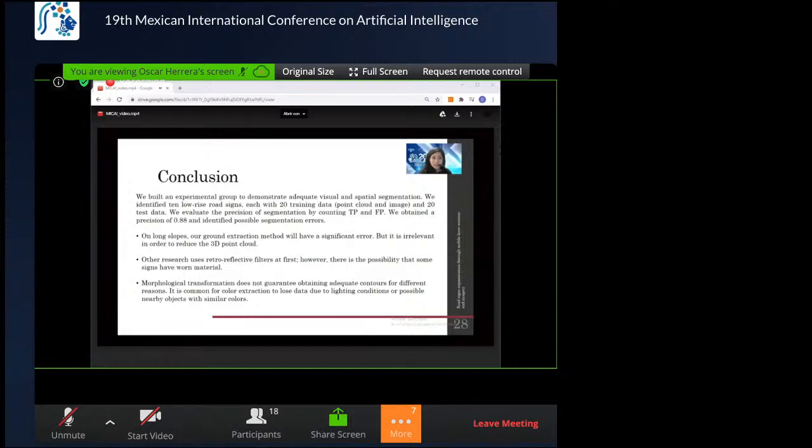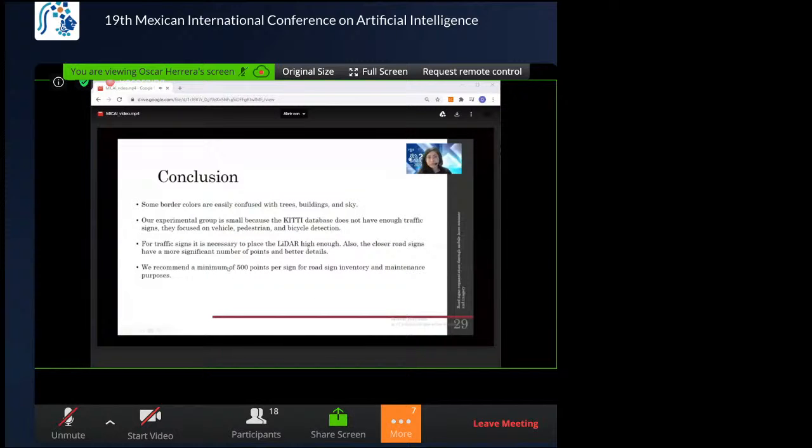Also, morphological transformation does not guarantee obtaining adequate contours for different reasons. It is common for color extraction to lose data due to lighting conditions or possible nearby objects with similar colors. Some border colors are easily confused with trees, buildings, and sky.